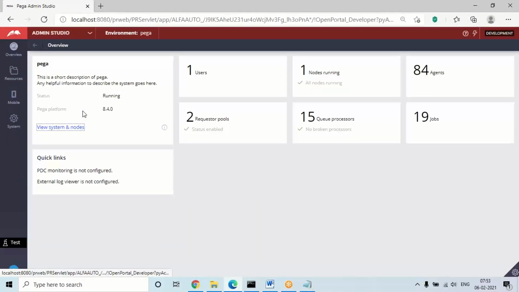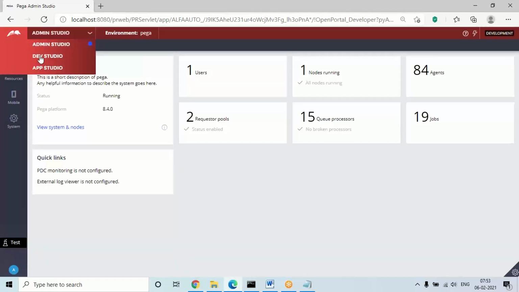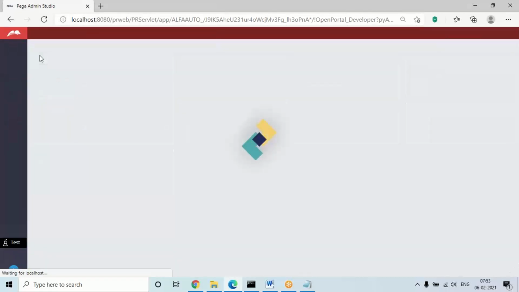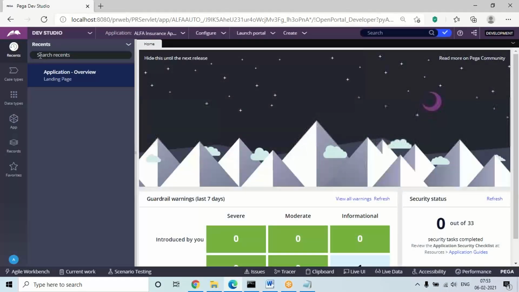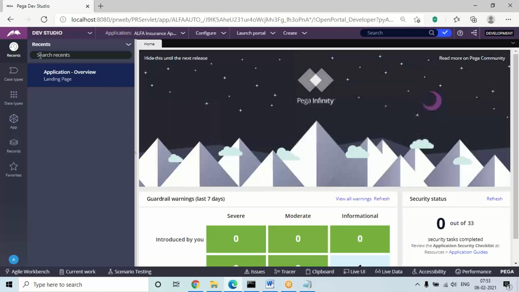Then it will switch to Admin Studio. Every time you switch, it will go to Admin Studio. Again we have to select Developer Studio. Now you can see the application name as your framework. So when we switch like this, it is only if you need one more implementation for your organization. Otherwise the design will be created under the implementation.